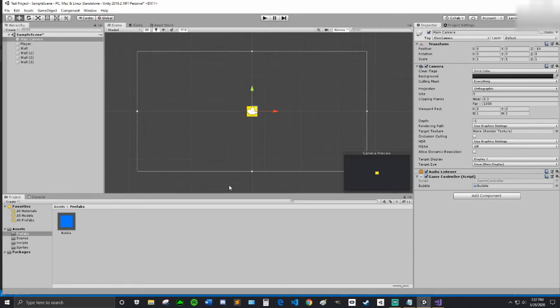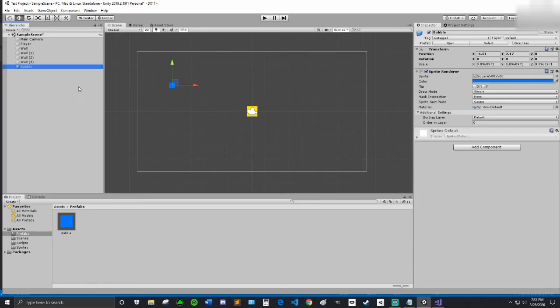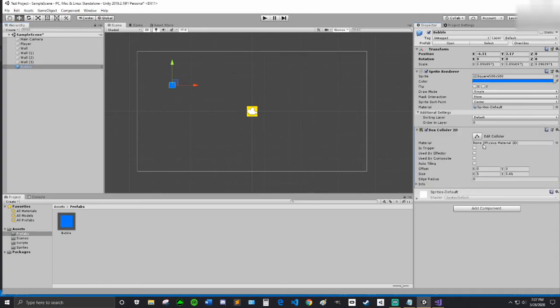So what I'm going to do now is make it so the bubble actually does something. So first, on the bubble, I'm going to drag one into the hierarchy so I can edit it. I'm going to add a component, box collider 2D. So now I can hit the bubble. So since I changed it, I've made an override to it.